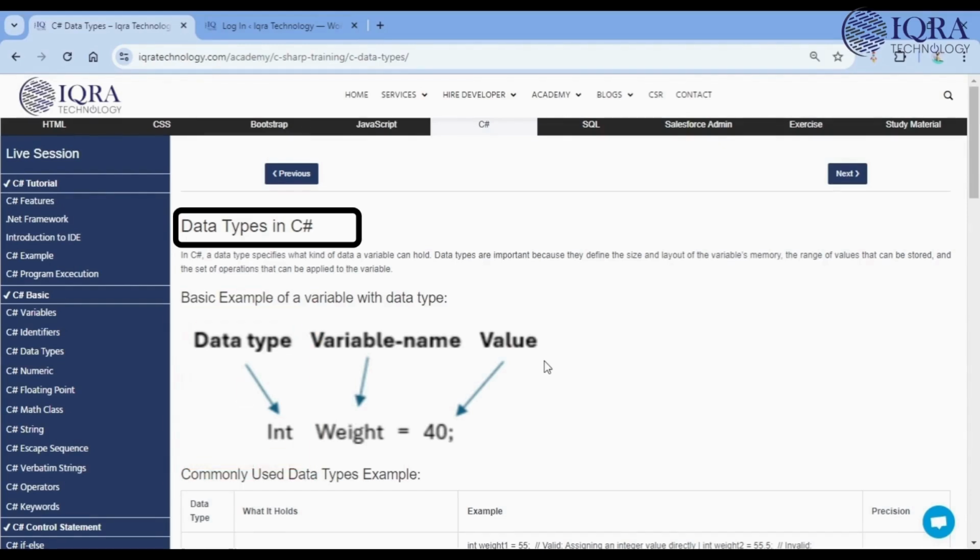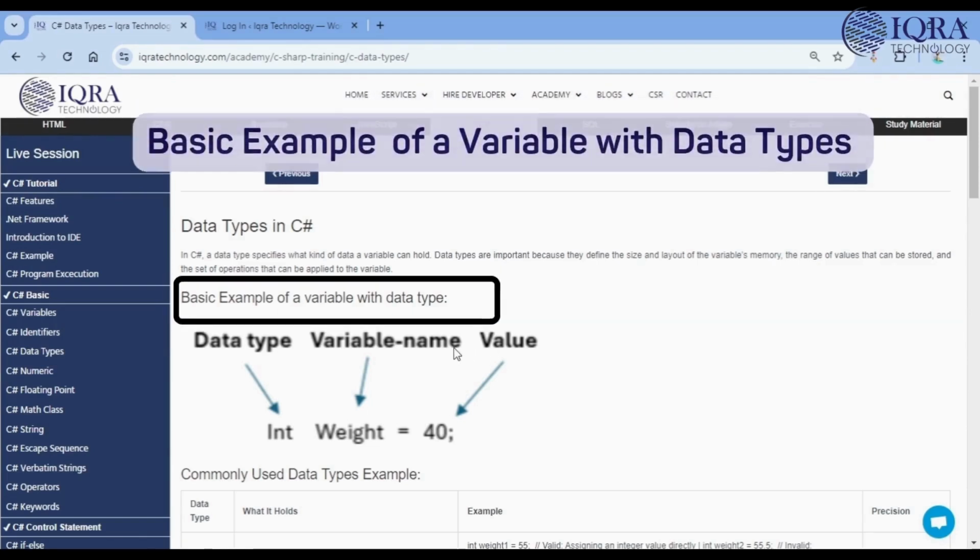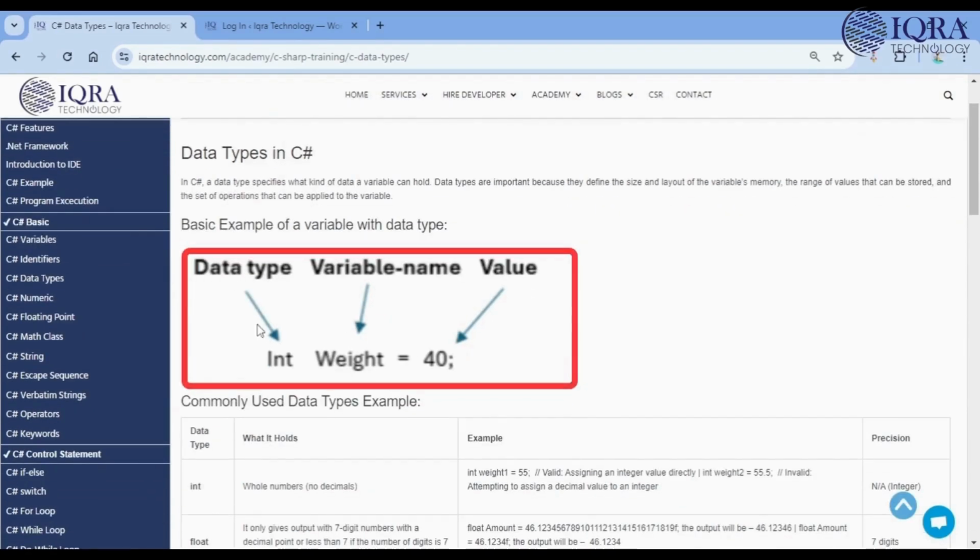Okay? And data types are important because they define the size and layout of the memory of the variable. They tell the range of the values that can be stored, and the set of operations that can be applied to the variable is defined. You can see here a basic example of a variable with a data type, like here there is an integer data type. The variable name is weight. It is given a whole number value.